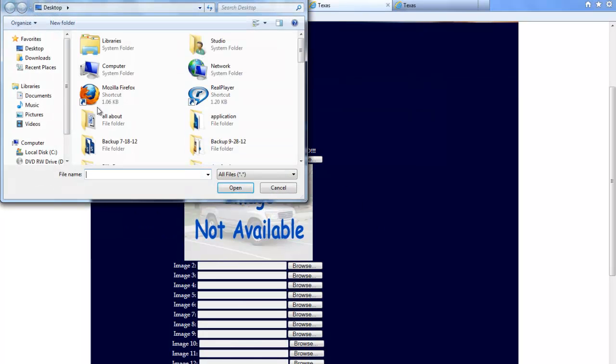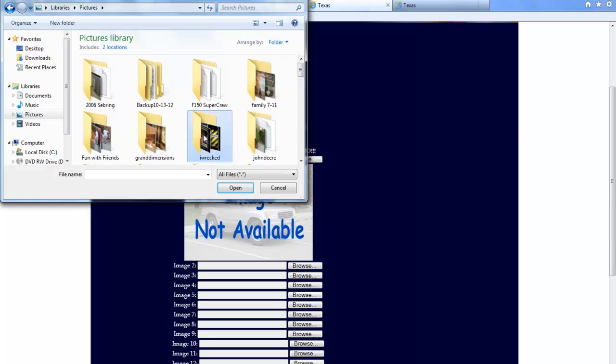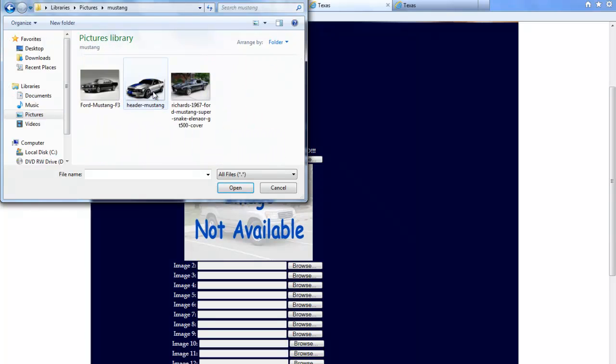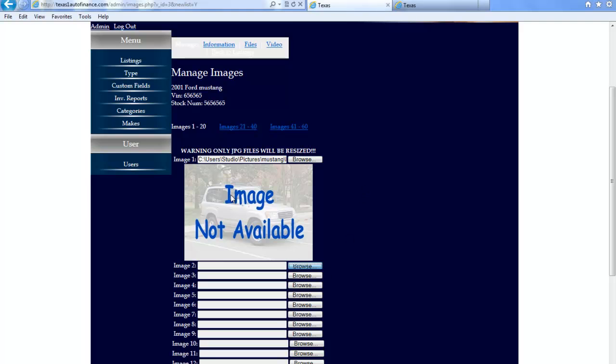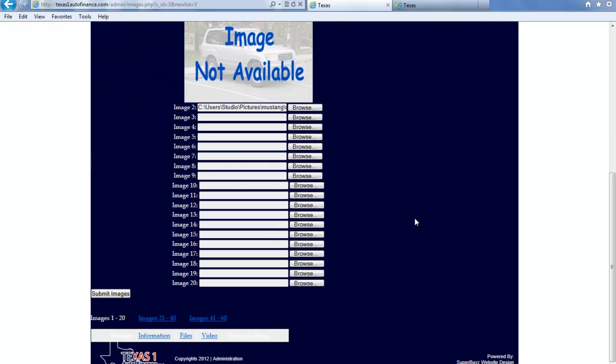So for now, let's just locate where I have a Mustangs folder here. Here it is. Now I just have 2 images. You just select which images you want. So I got 1 image, 2 images. This is not the same vehicle. I just did this to make things simple. Now you can click submit image, and if you want to do a video, you can also upload a video. You just simply click this video link here. But for now, let's click submit images.